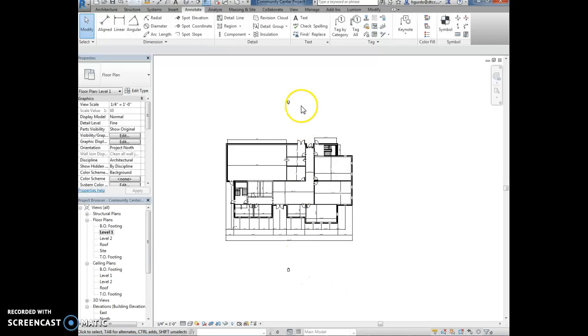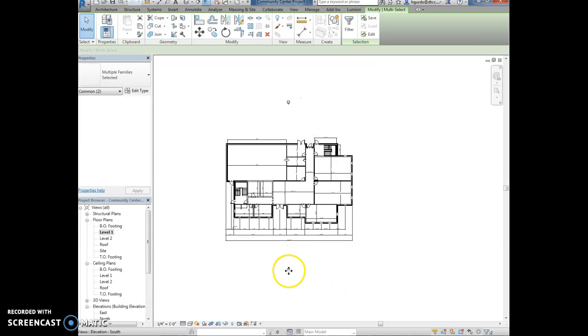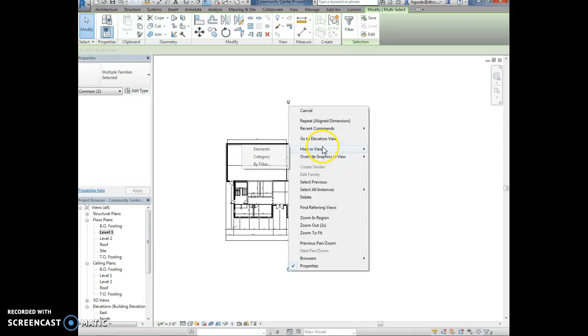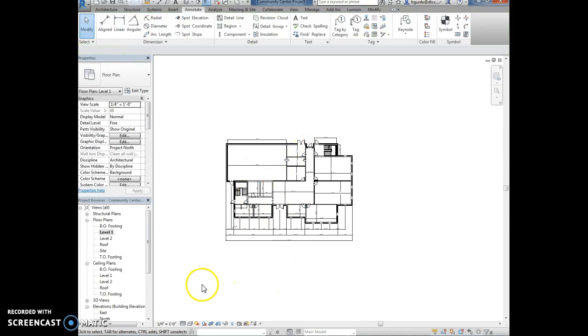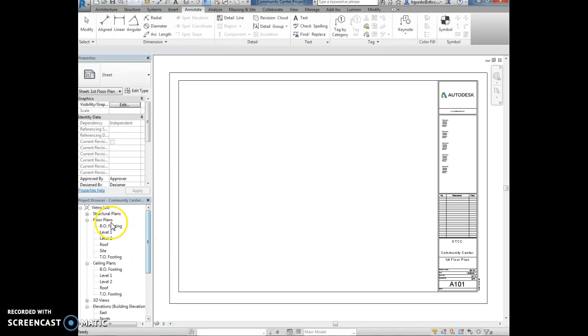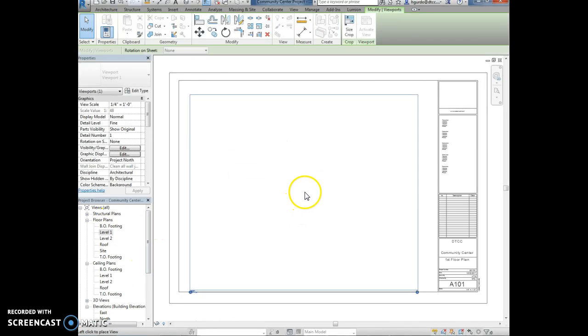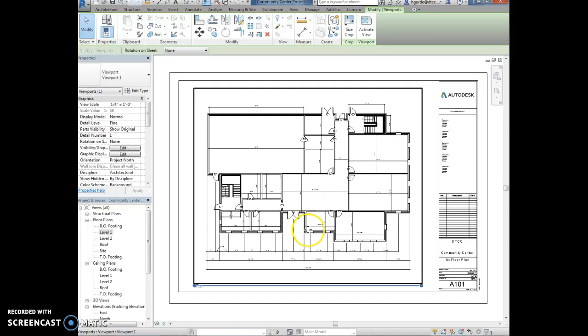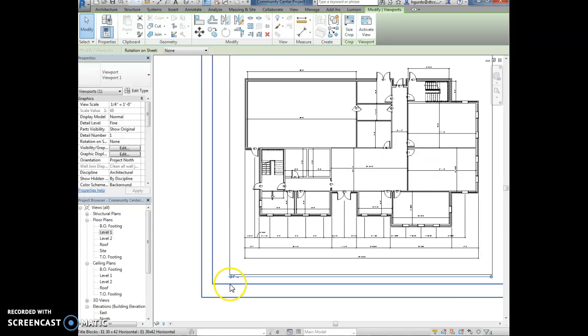And if there's any elevation tags still hanging out, you want to highlight those, right click and say hide in view category, and it'll hide those elevations. But now when you go to place this on your sheet, when you go to drag and drop, you'll notice that it actually fits a lot better on the sheet. There you go. So it centers it nicely, and it shows the drawing title underneath it.